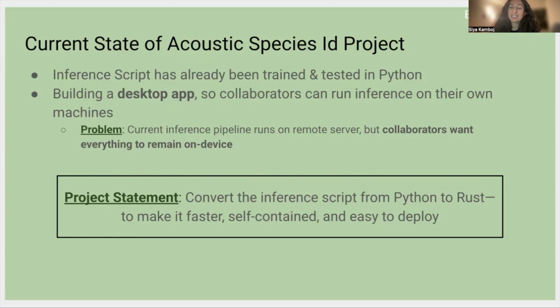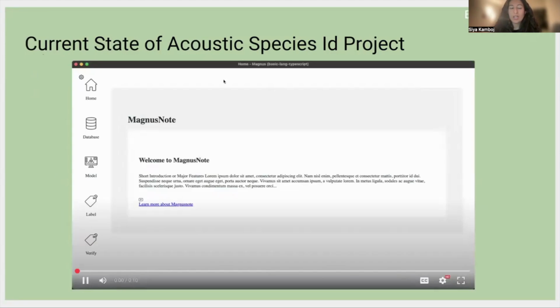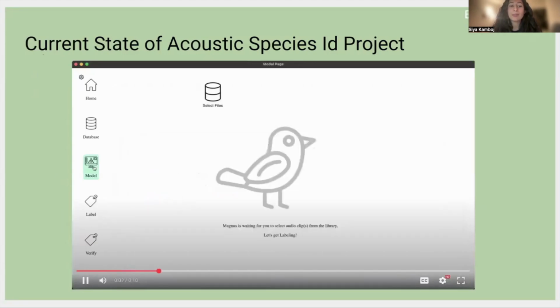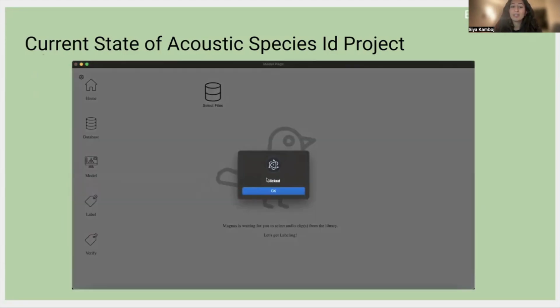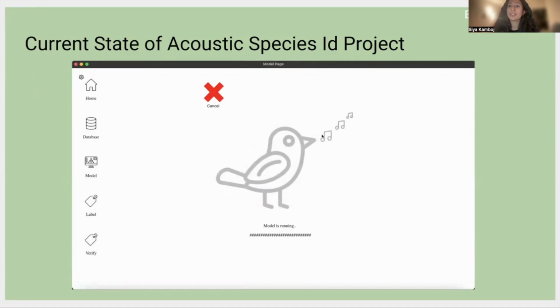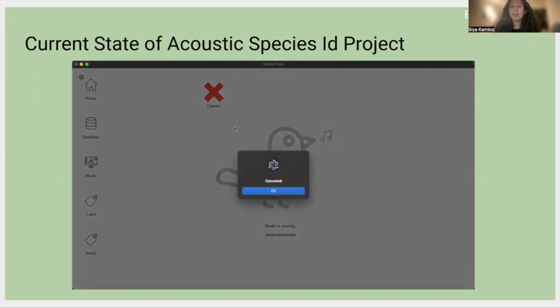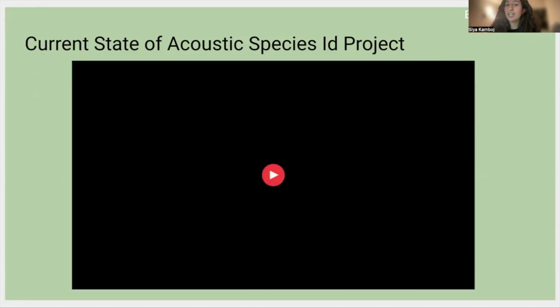Rust was chosen because it's fast, memory safe, and has good developer tools for running inference. This is a demo of the desktop app where the model has not been integrated yet, but we would like that our collaborators could upload audio data, run the model on it, and then save the final classification in a database.